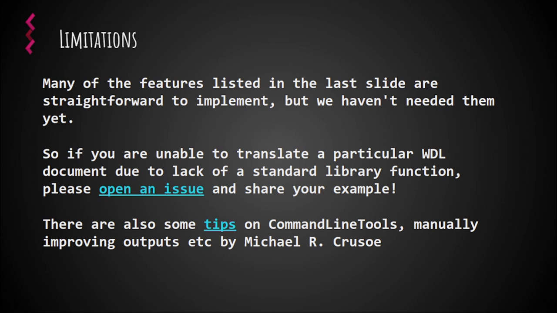There are also some tips about using the CWL command line tools, improving outputs, and some other stuff on the GitHub README. They're by my mentor and the coordinator for this project, Michael.